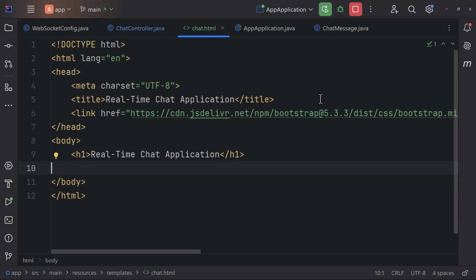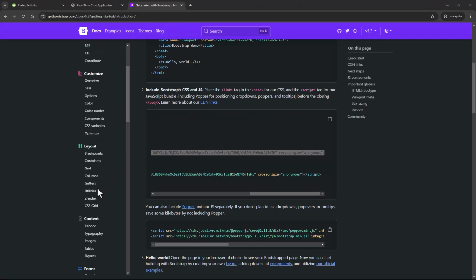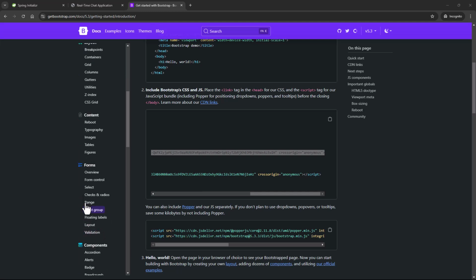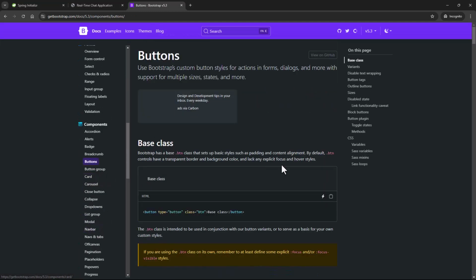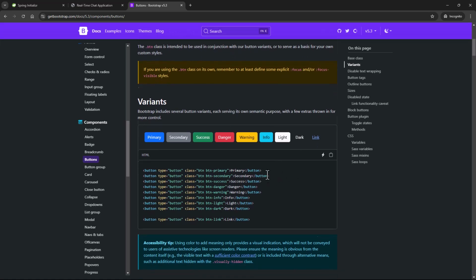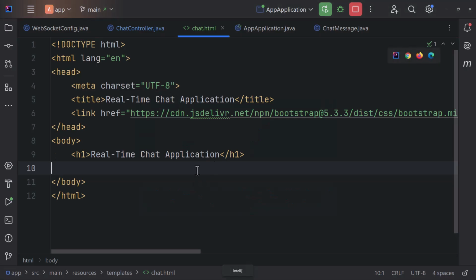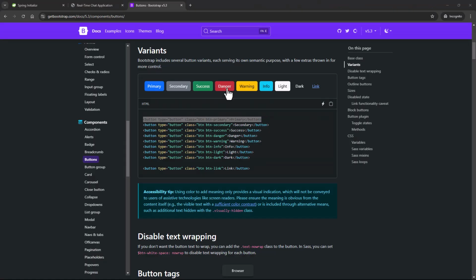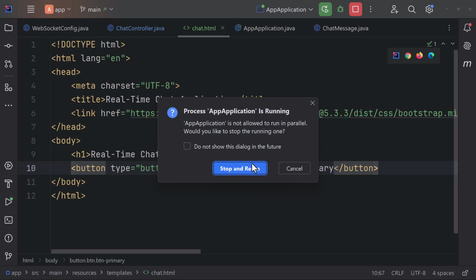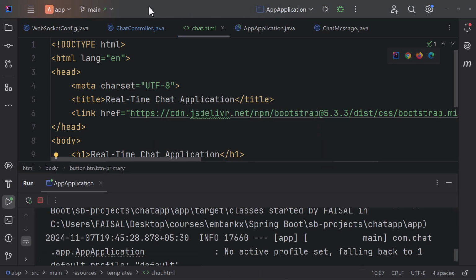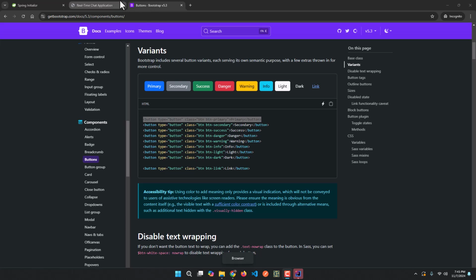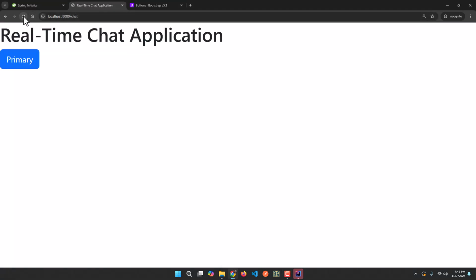And let us come over here again, and there is something called buttons. I'll copy a primary button and see if it's being rendered in the right way. It should come in this way, blue. Let me restart the application. It's restarting, and we come over here. Let me hit refresh. You can see the button coming up, which means Bootstrap has been added into your application.